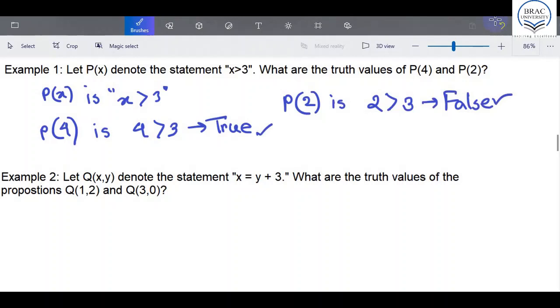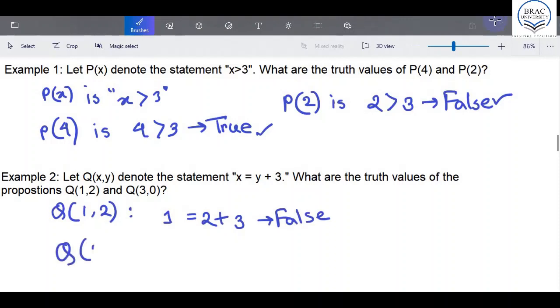Now let Q of x, y denote the statement x equals y plus 3. What are the truth values of the propositions Q of 1, 2 and Q of 3, 0? So Q of 1, 2: 1 equals 2 plus 3, which is false. And Q of 3, 0: 3 equals 0 plus 3, and this is true.